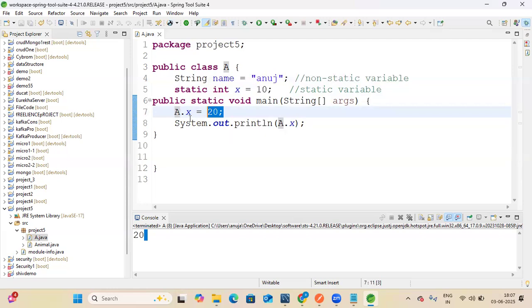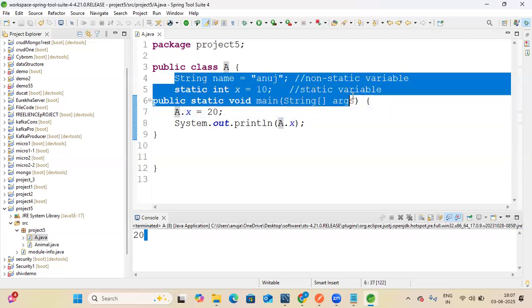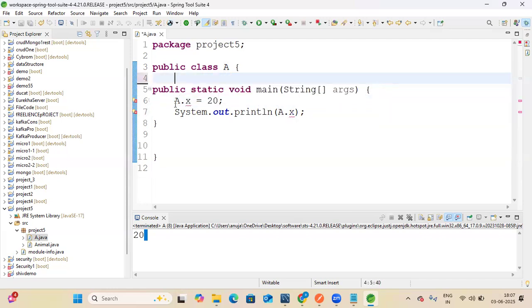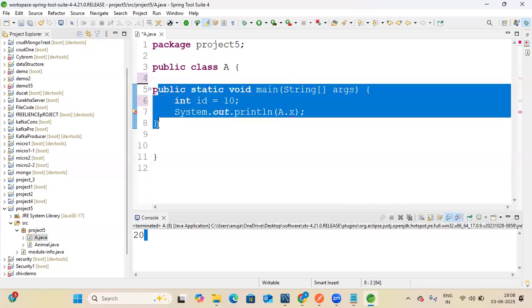Now let me show you one more thing. If you create a variable inside the main method and use it inside that main method only, that is called a local variable. Let me show you one local variable like int id equal to 10. This is a local variable. These variables are created inside the main method and should be used only within the method they are created in.